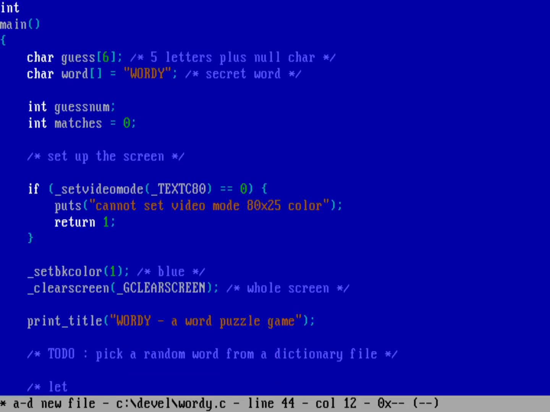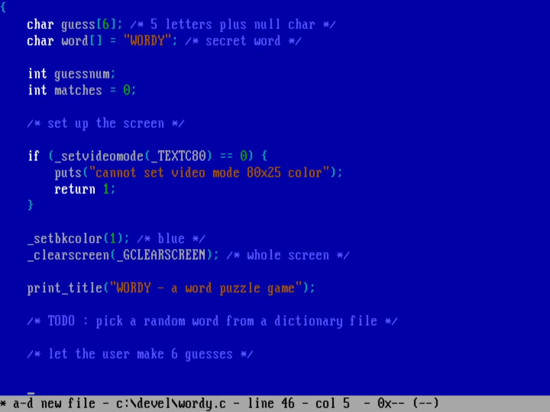So now I need to let the user make guesses. So how many guesses do they want to do? Here we'll have them do, let's do 6 guesses. And so that's where I need to do a for loop, right? If you're going to let them make guesses, so up to 6 guesses, that really calls out for a for loop. So for guess num equals 0, and then as long as the guess number is less than 6 and the matches is less than 5, right? Because it's going to be 5 letters in the word.